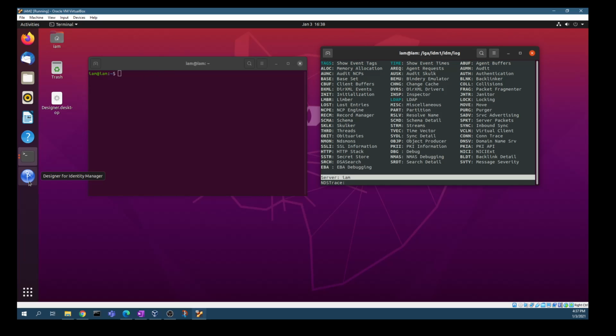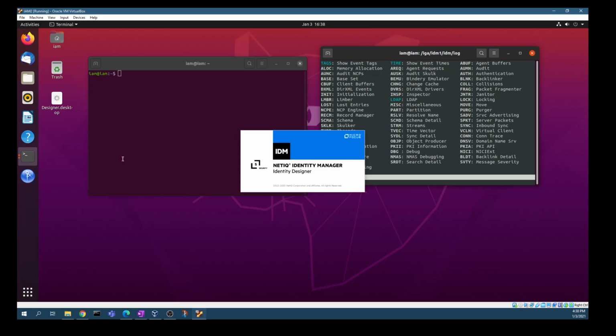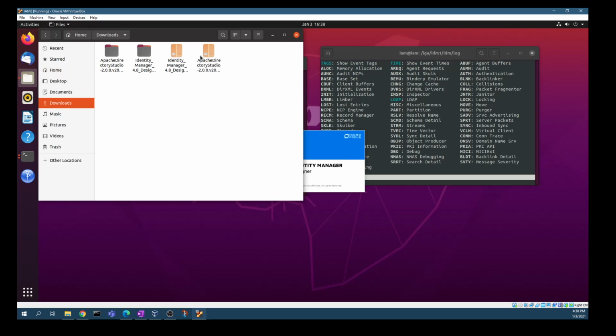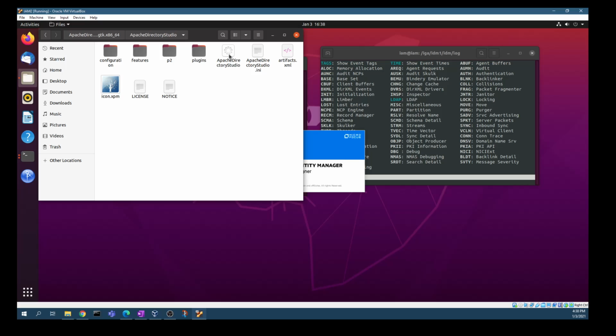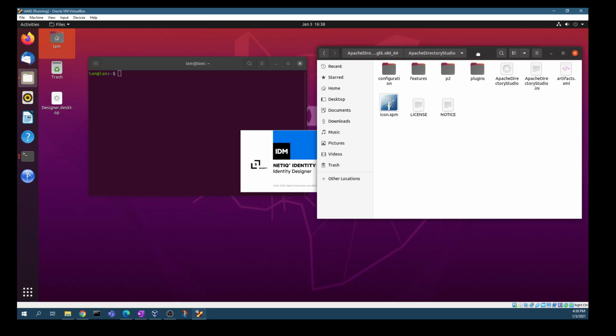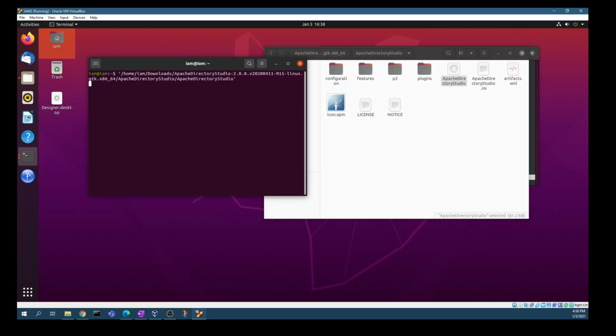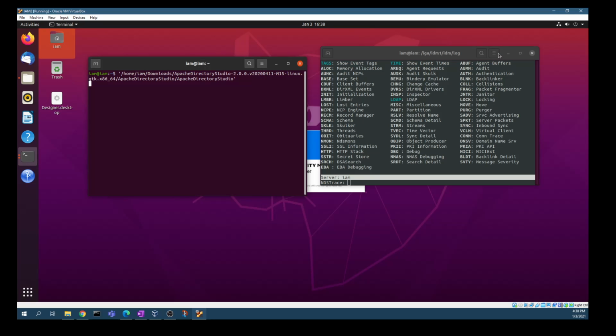So let's go ahead and start up Designer. And then let's also start up the Apache Directory Studio. I believe that is under Downloads. Keep it nice and busy.